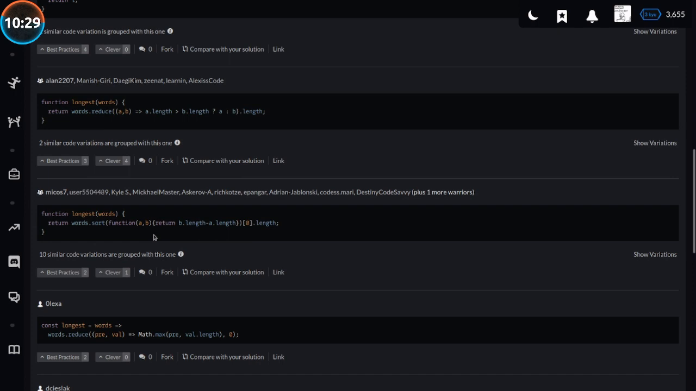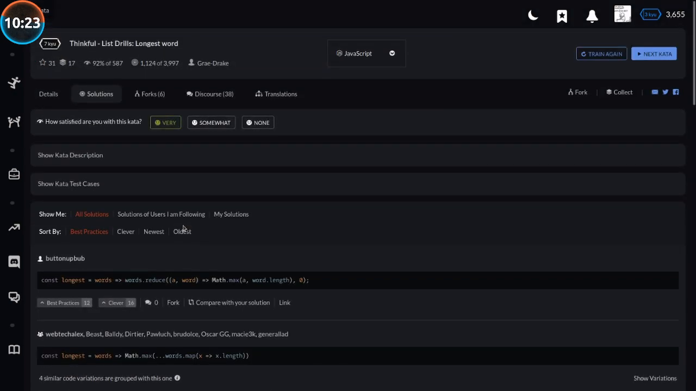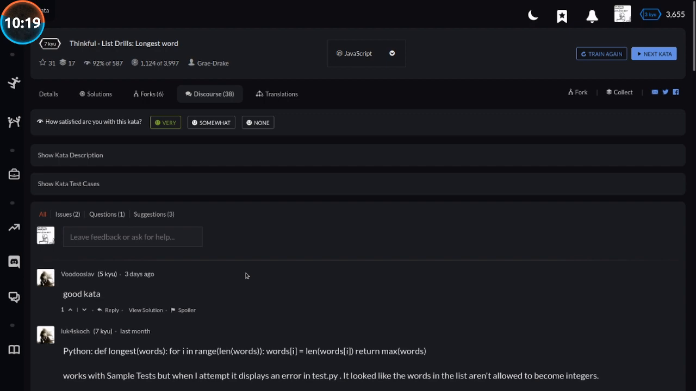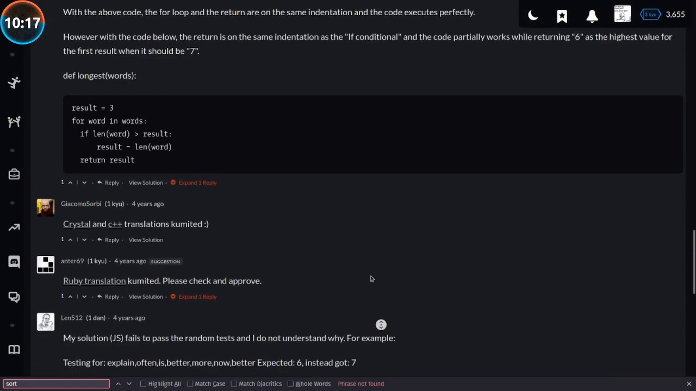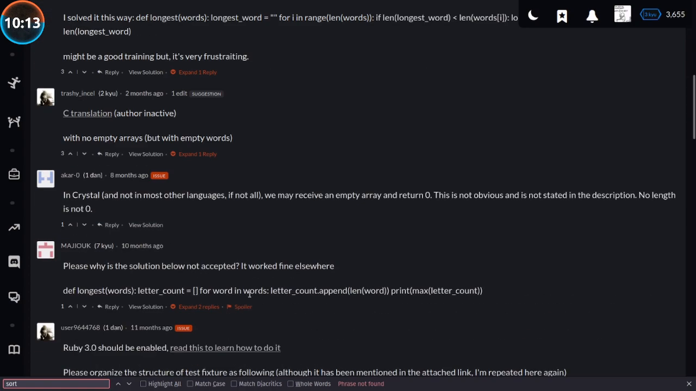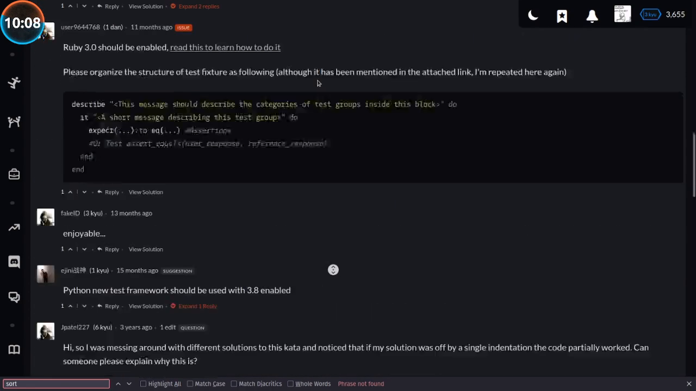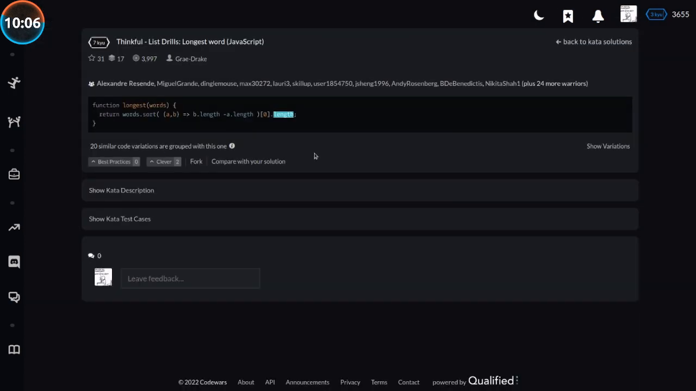Oh, there's another sort. Yeah, they just didn't go with the arrow function. Let's check out the discuss. Maybe some experts in here know if the sort's better. Okay, no one talks about sort. Maybe... Nope, no one talks about it. Yeah, that is an interesting one.